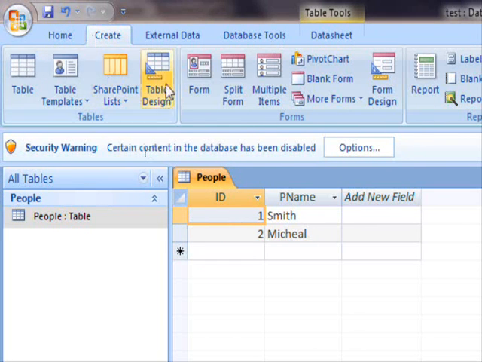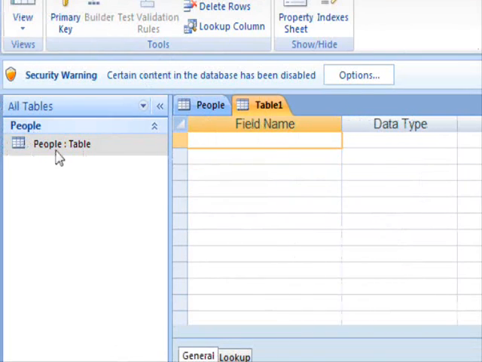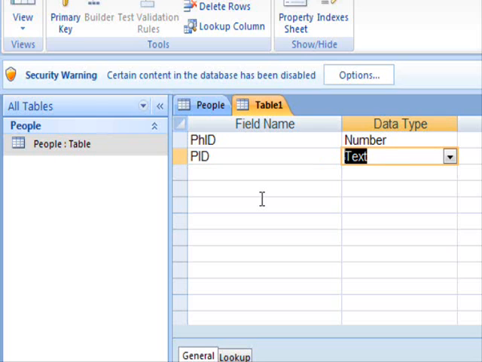The second case is that you have a table that's using the primary key of this one. So what we have here, this one is going to save the phone numbers. Each person could have one or more phone numbers. Okay, so here PHID for phone number, this is going to be number. PID, this is the person identification number, and phone is going to be text.